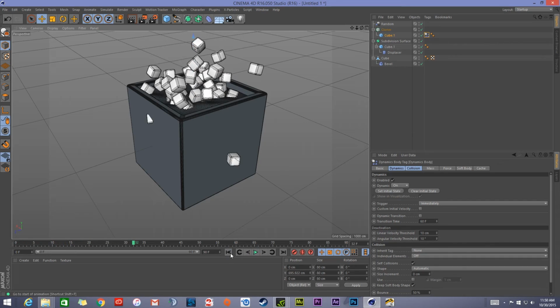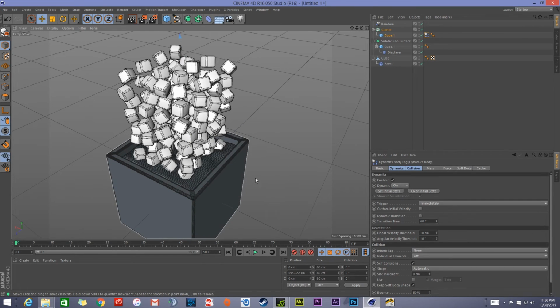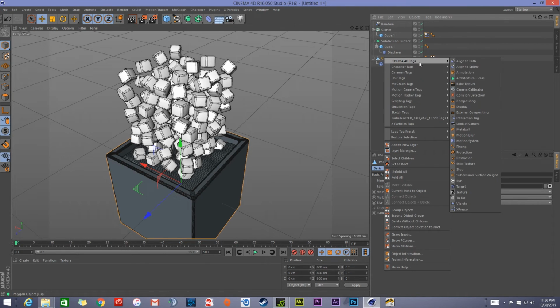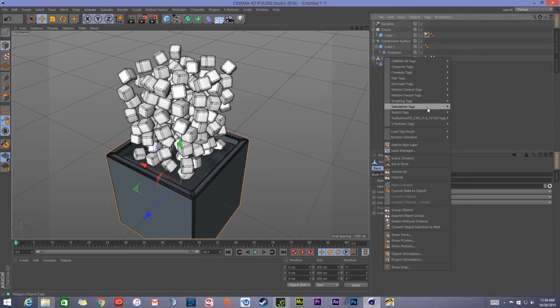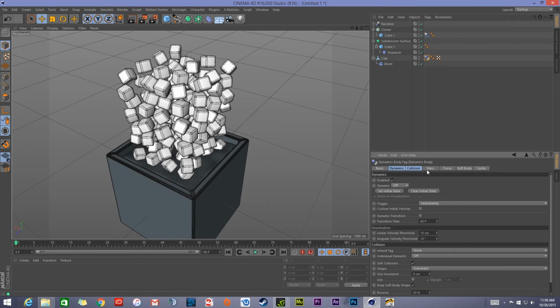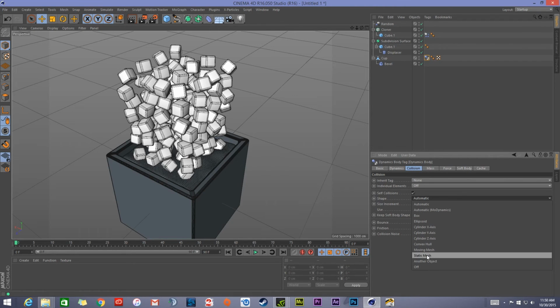So what we're going to do to fix that is we're going to click on our cup, right here, cube, which we're going to double-click, name it cup, and we are going to right-click that, go to Simulation Tags, and do Collider Body. And we're going to click on this tag, and we're going to go to Collision, and we're going to change Shape from Automatic to Static Mesh.